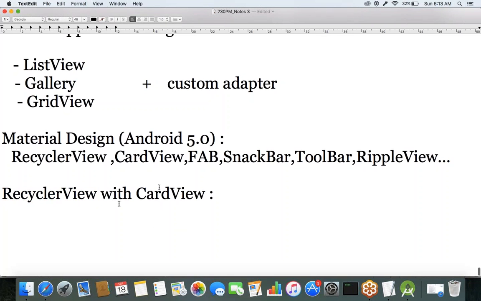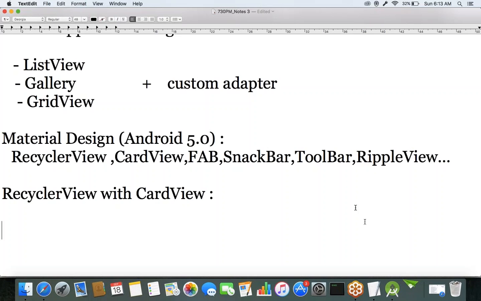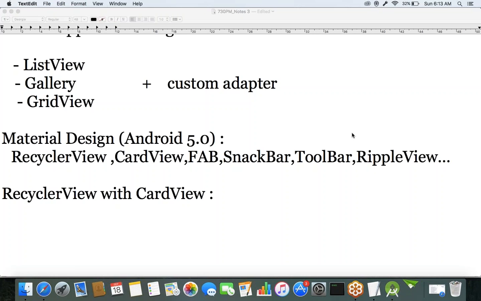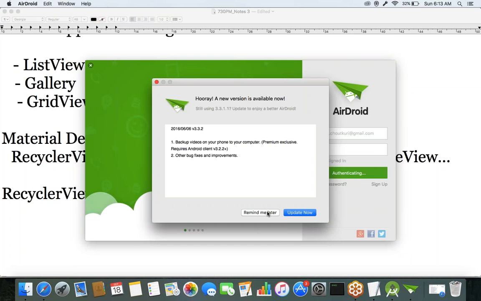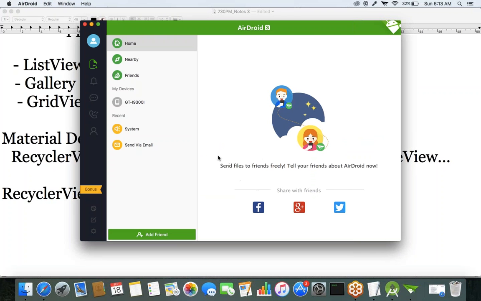Okay, so we'll see one application where exactly this recycler view and card view is used. If you take the Gmail application, the Gmail built-in application is nothing but a recycler view.